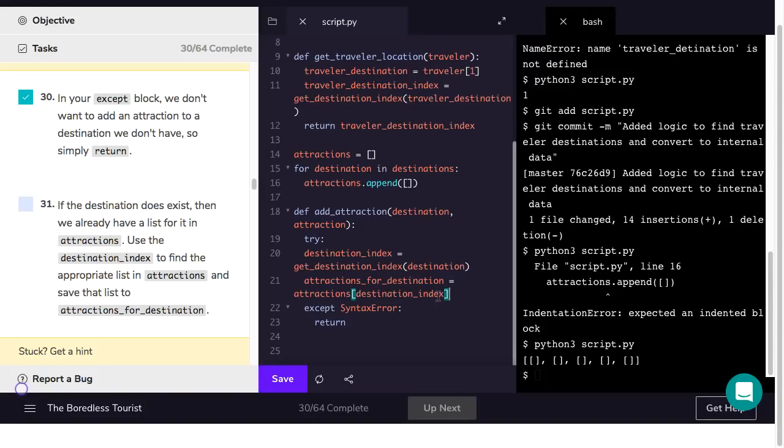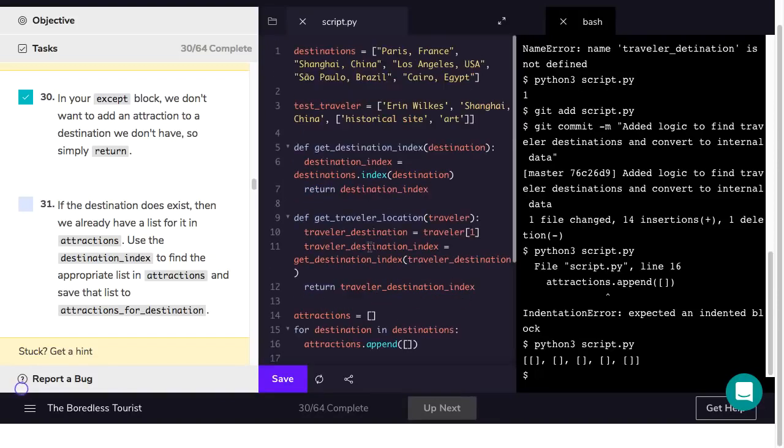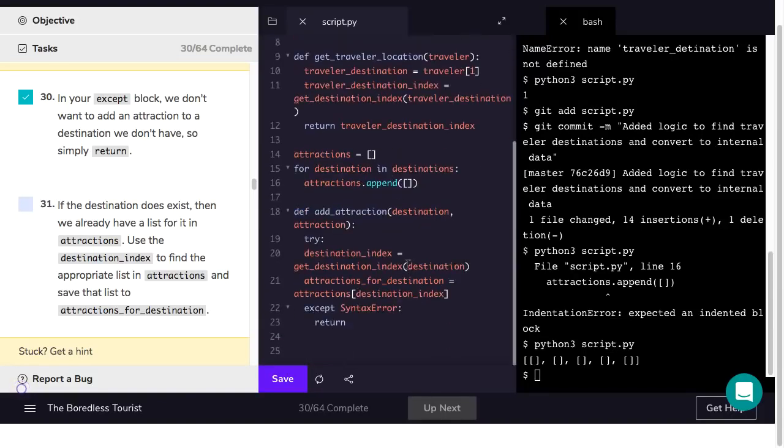So how do we do that? We say, all right, we've found our corresponding attraction list that is mapped to the 0th list in that attractions list, and that corresponds to the 0th element in our destinations. So what are the attractions that are in France? Or sorry, Paris, France. And we say, all right, we know which list in our attractions list corresponds to Paris, France. Let's add the attraction we're passing into this function. Geez, I can't type. Like that.